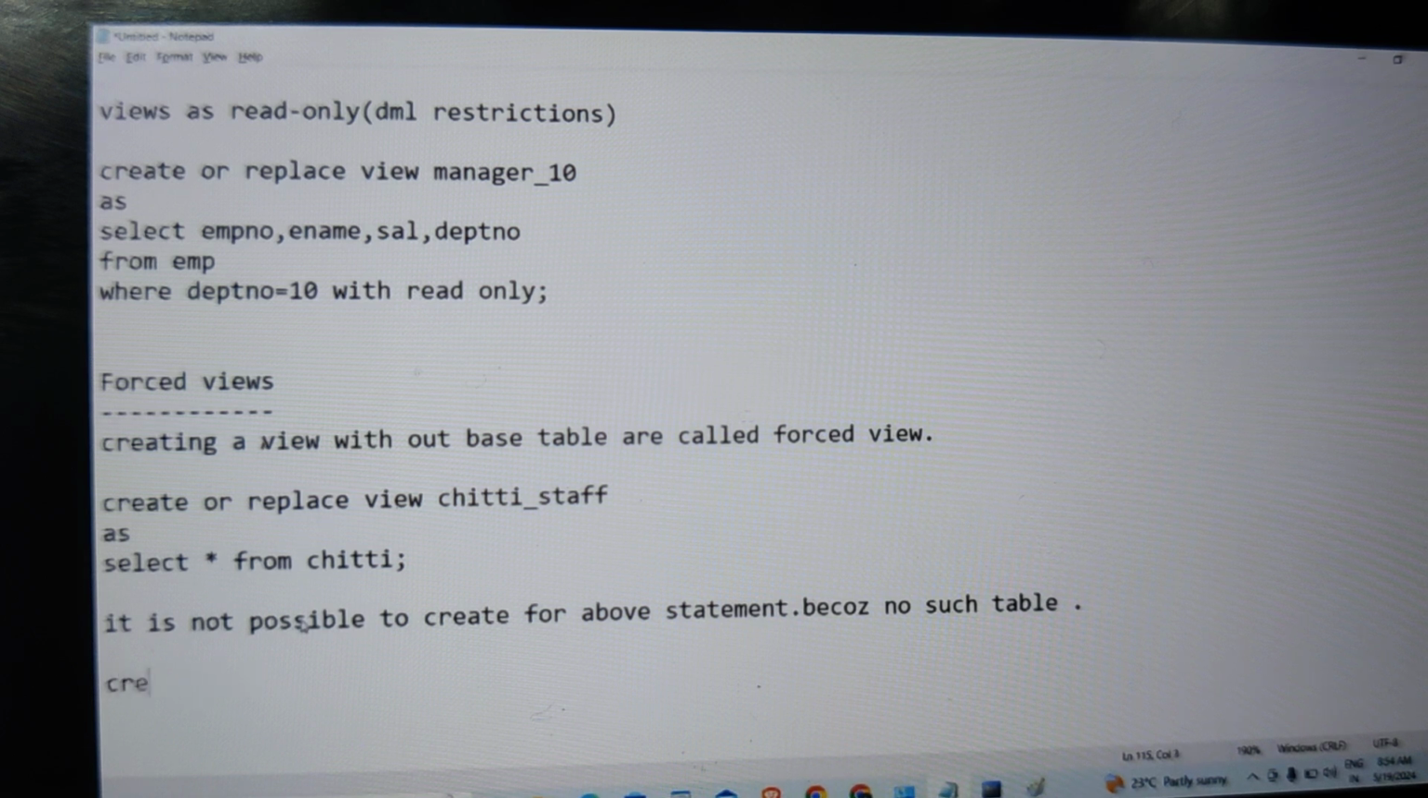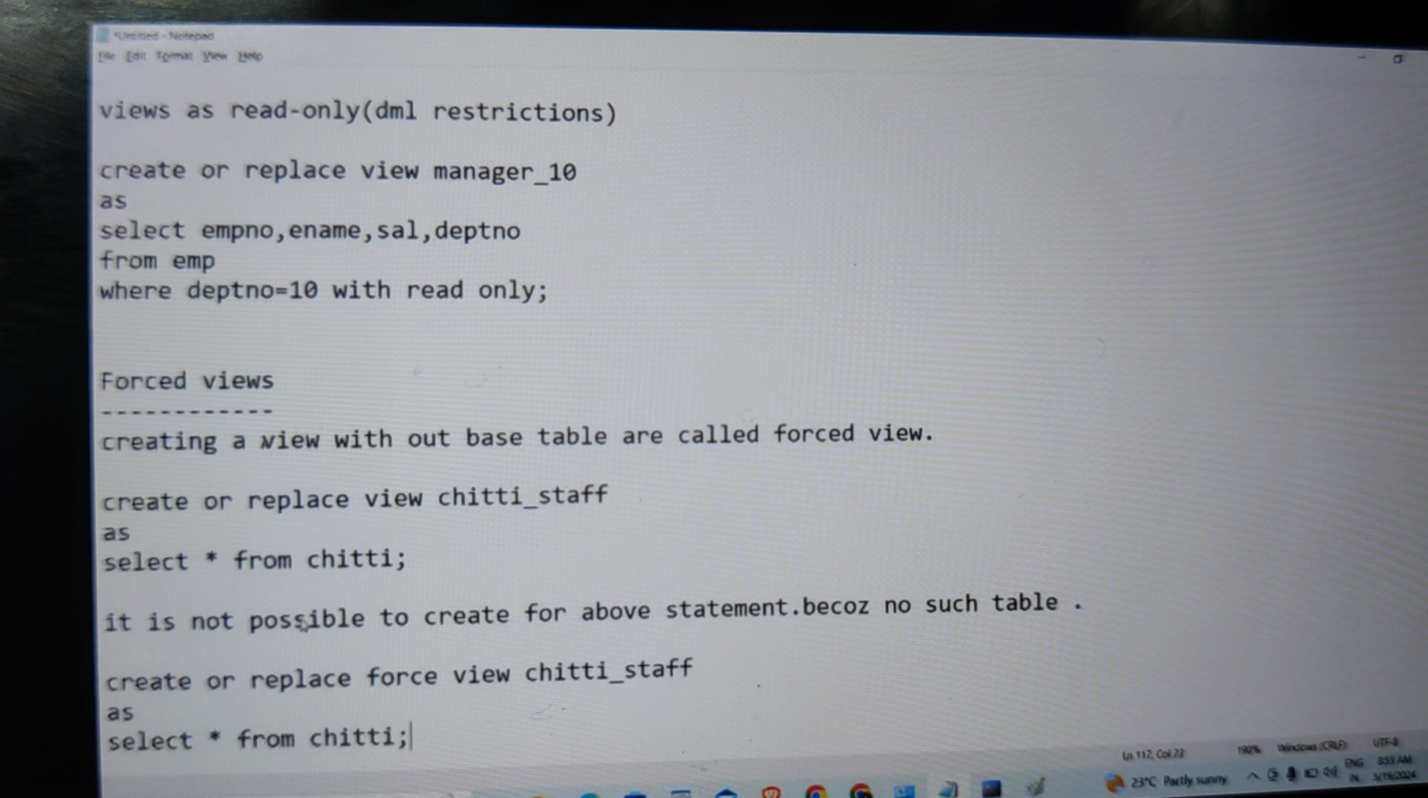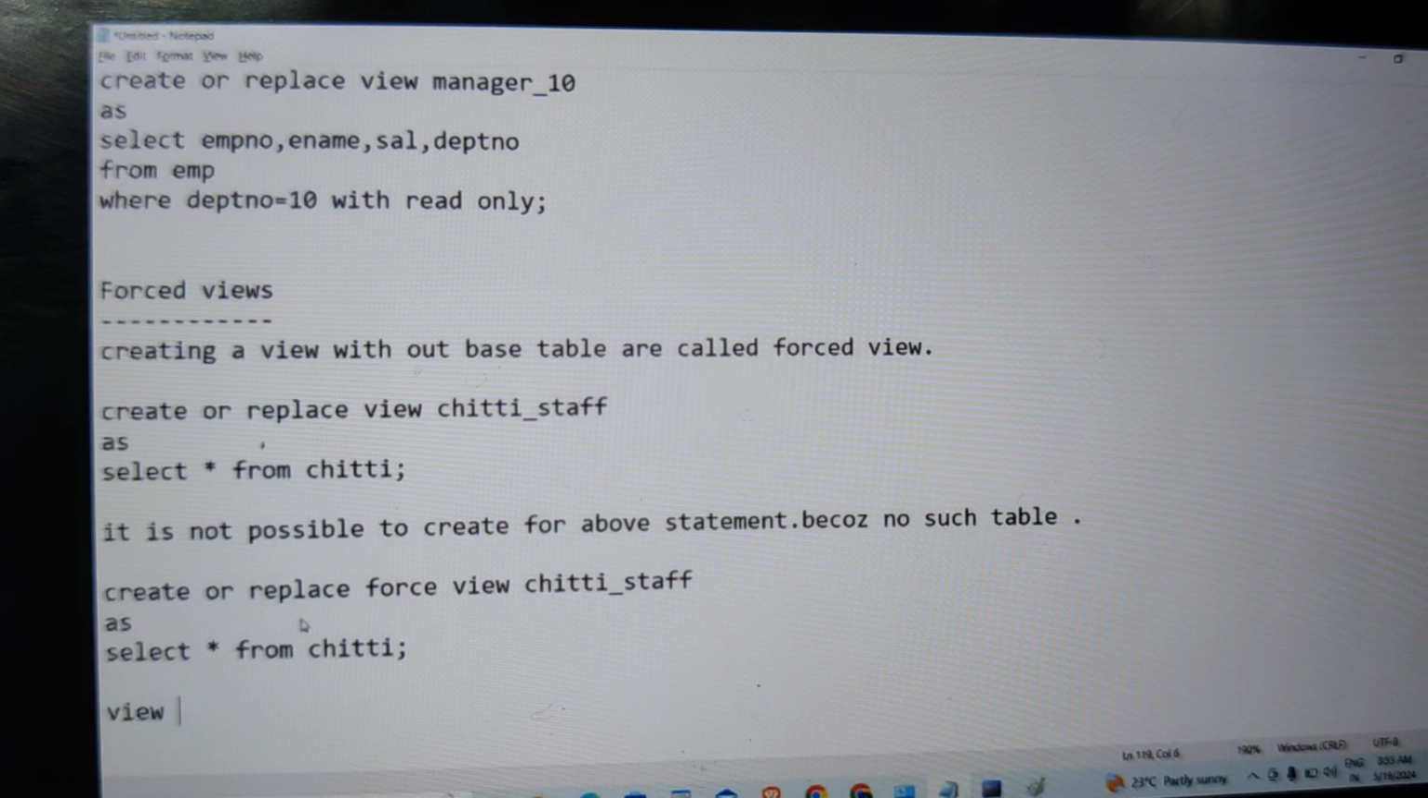How to create a force view? Create or replace, and you need to add one extra keyword called force. That's all. Force view Chitty underscore staff as select star from Chitty. Observe here: the view is created with compilation error. Why is it called a compilation error? Still the table is not there, but the view is created, with a compilation error. The error is removed whenever you create the table. Whenever you create a table, automatically this view becomes activated. Till that time this view is inactive.